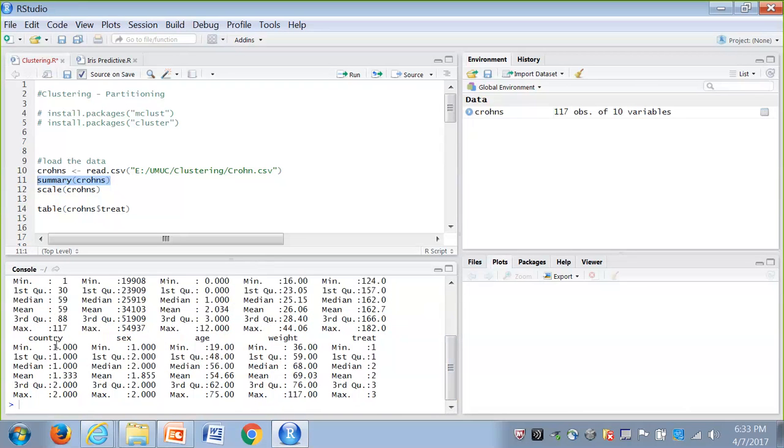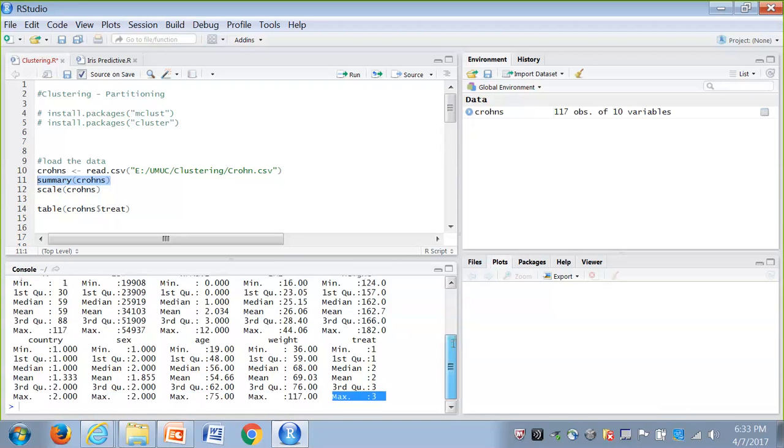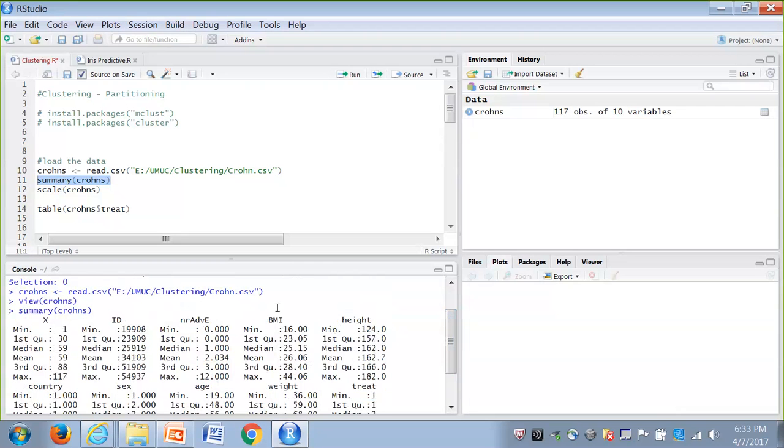If you have country, it says there's a max of 2 variables in here. Same thing for sex. If you have male or female, here it's U.S. or U.K. Age, we have 75 different varieties of age across the data set, right? And 3 different treatments that we know. So that's kind of information you want to know about your data.